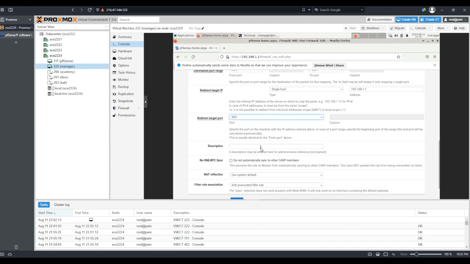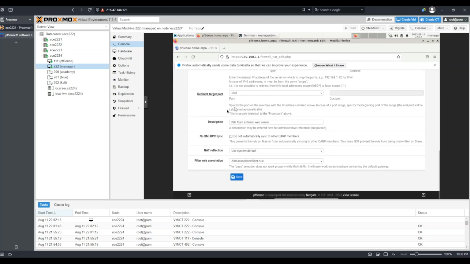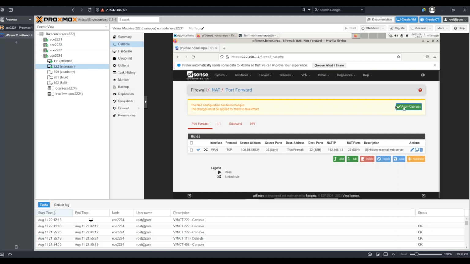This next step is optional, but you may provide yourself with a description that will remind you what this rule is intended for. I would call it something like SSH from external web server. Once this looks good, you may scroll down and click Save. Then click Apply Changes for the configuration to take effect.